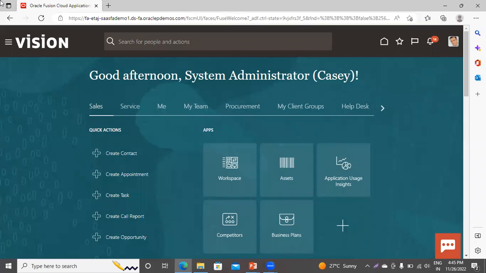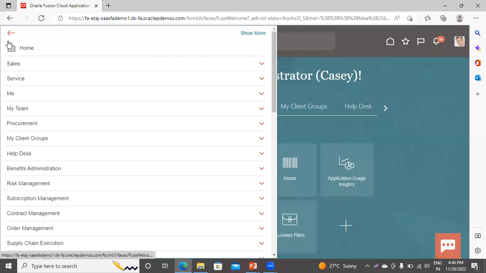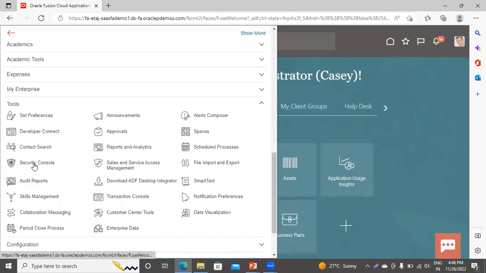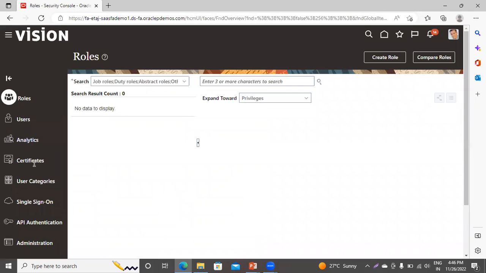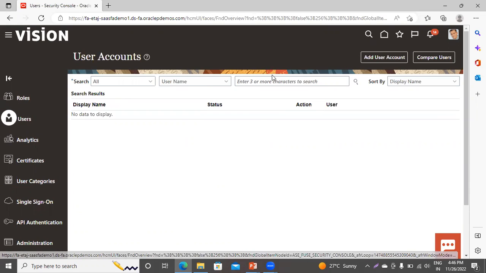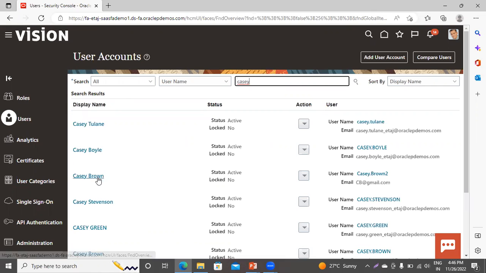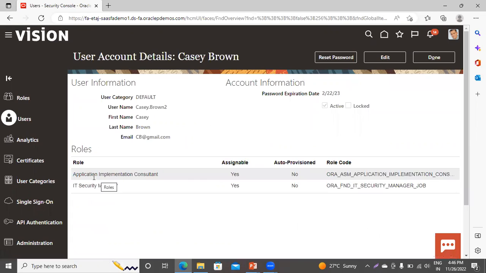So this is our application. Now go to Navigator. Then go to Tools here. And in the tools, you have to go to Security Console. Here you can see the tab Users, click on it. I will type the username and search for it. So this is the user, click on it. Click on edit.